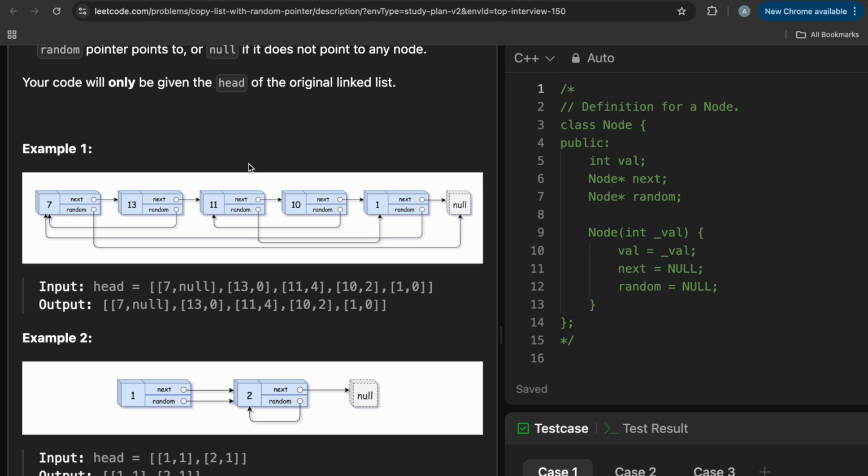We'll create a hash map, and in that hash map we will store as key this list node, and as value the new node which we would be creating in the new linked list. So for each of these nodes we will create a new node which will be part of our new final linked list, and we would store the mapping of the older linked list node to the newer linked list node.